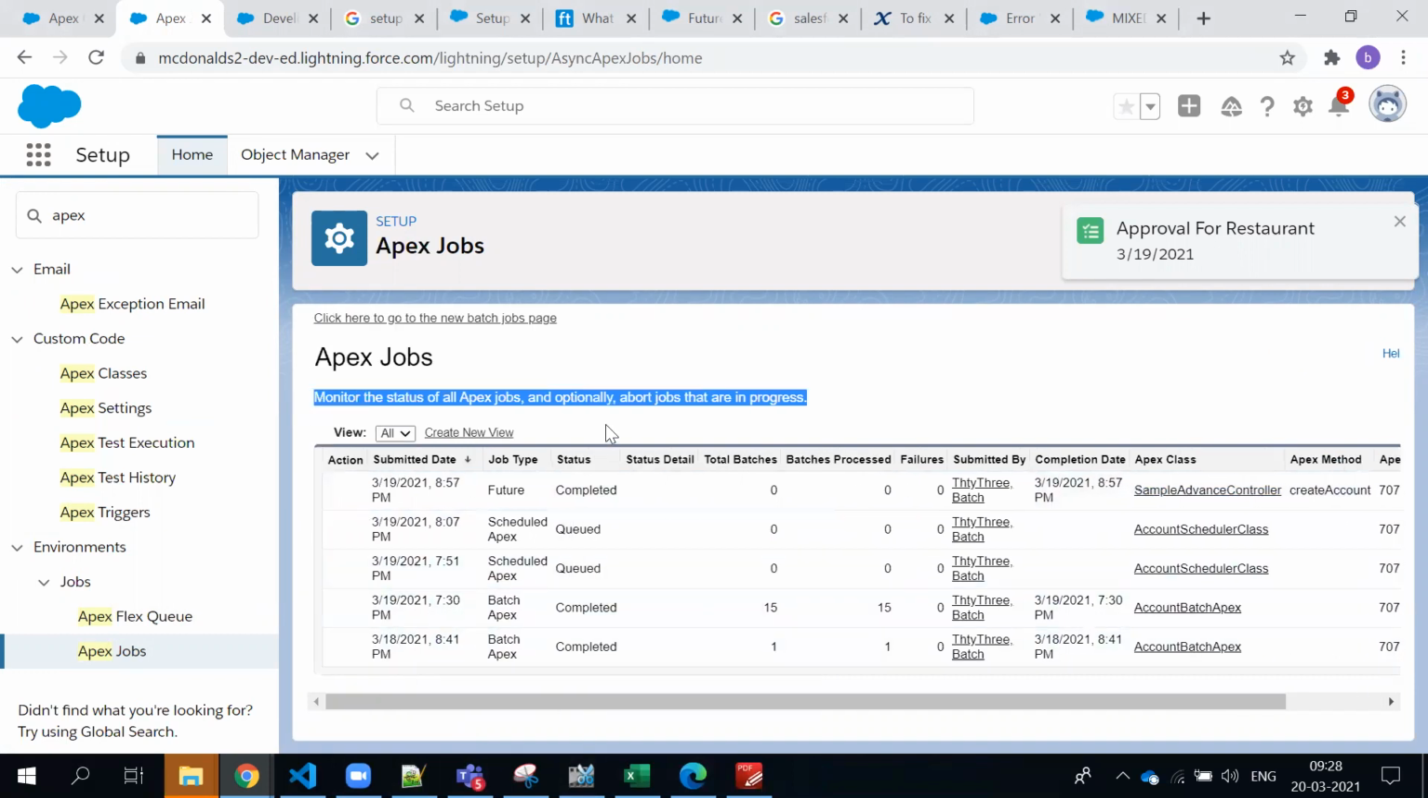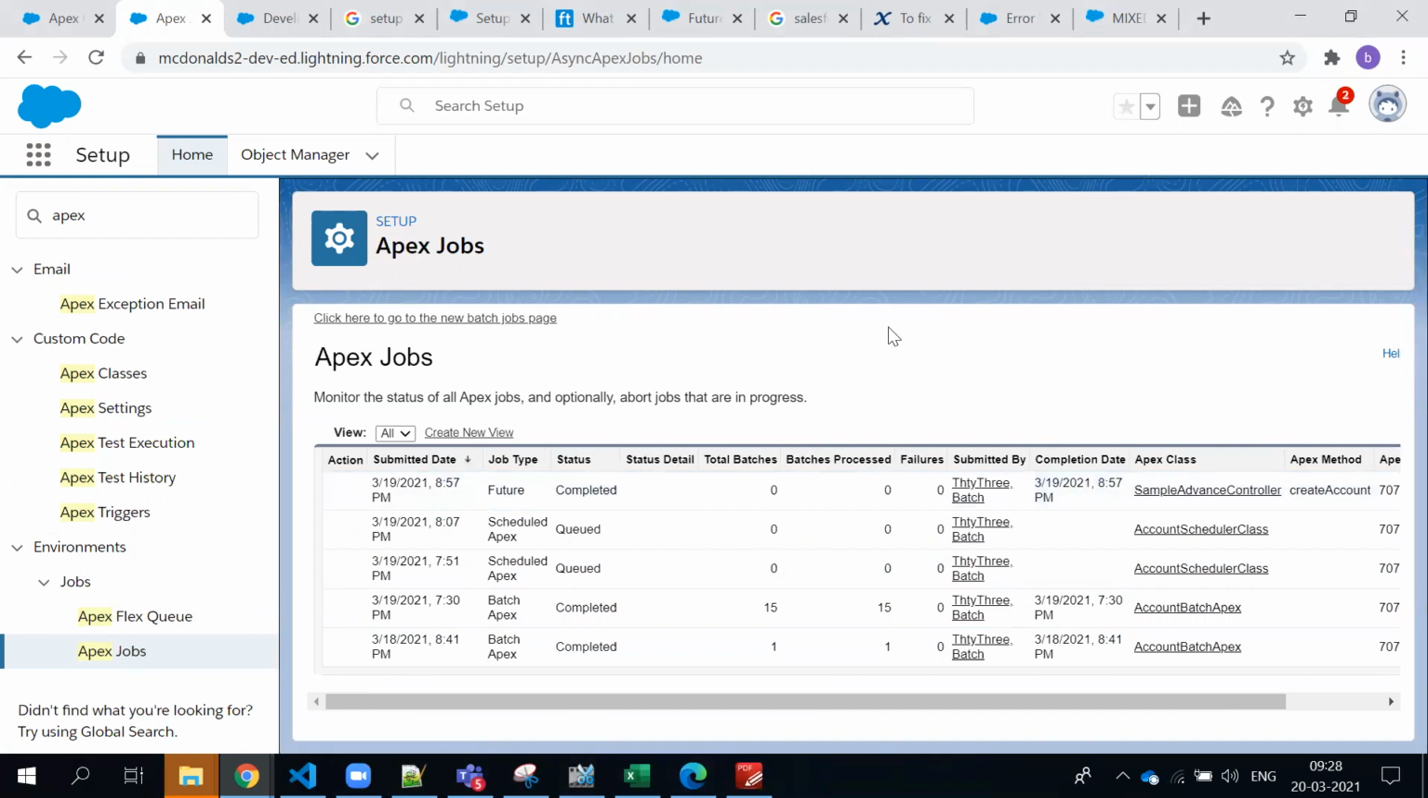Okay, so this is the simple feature I wanted to show. Tomorrow I'll have a little more coverage on future methods and Queueable Apex. Then we'll wind up the asynchronous process. Any questions?